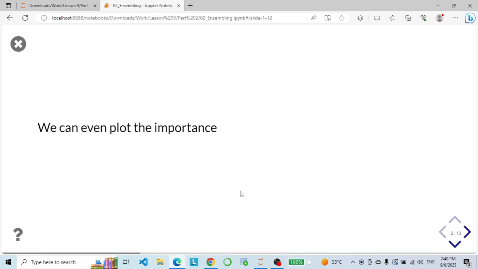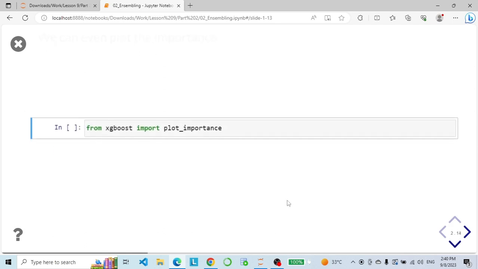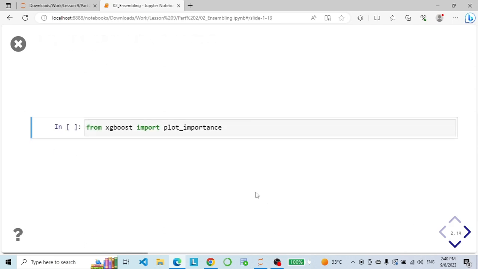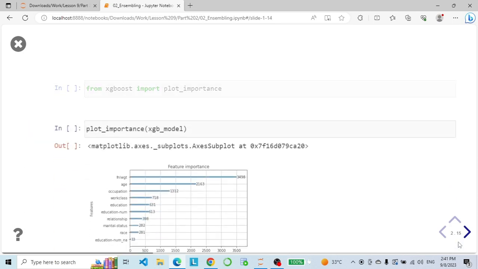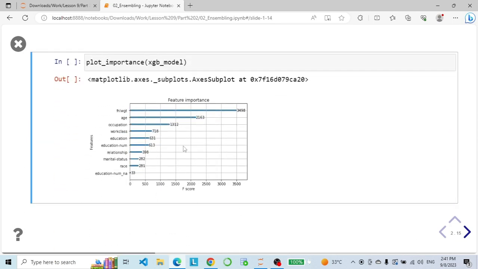XGBoost, random forest, and others are accepting the permutation importance. So XGBoost has the ability to look at the importance from the models. Here we import plot_importance from XGBoost. And here is the importance.